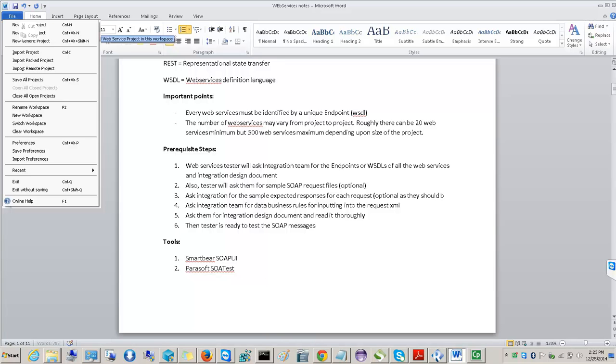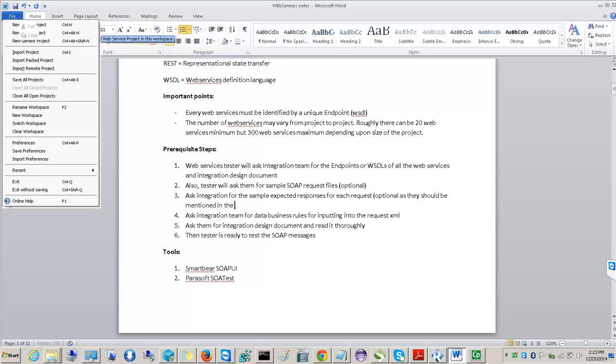They should be mentioned in the design document. So ask the integration team for business rules. So again, same thing, the answer is the design document. Similarly, read the integration design document thoroughly. Okay, the tester is ready to test the SOAP message right now.